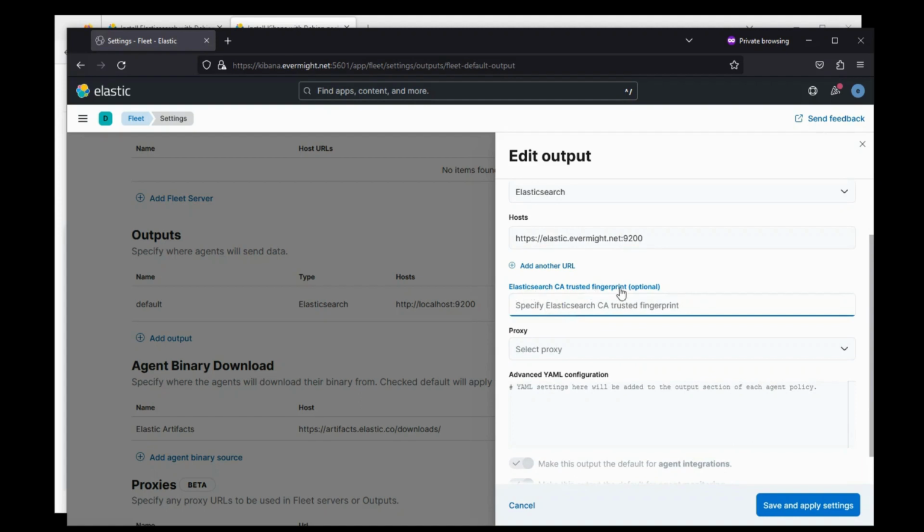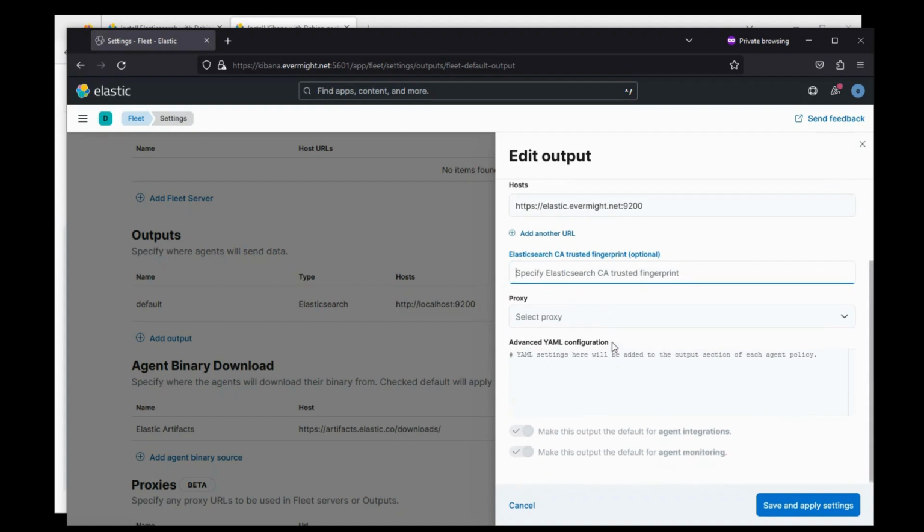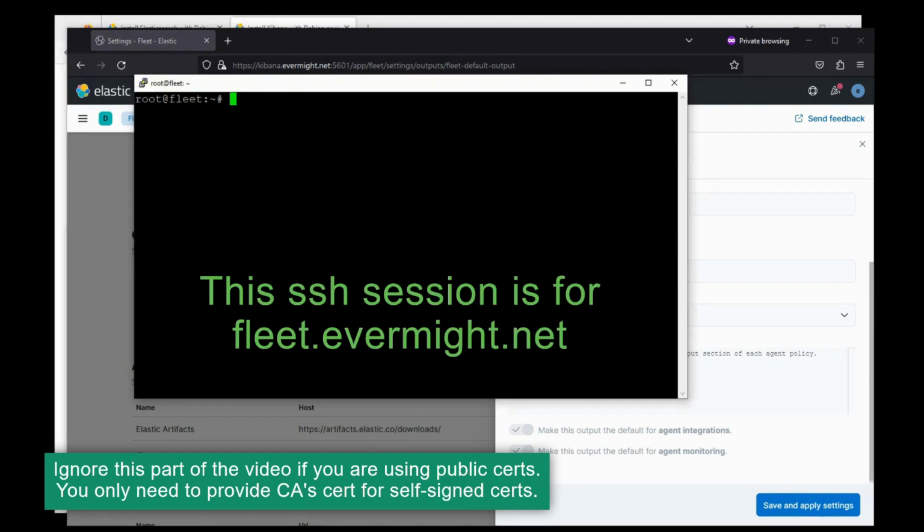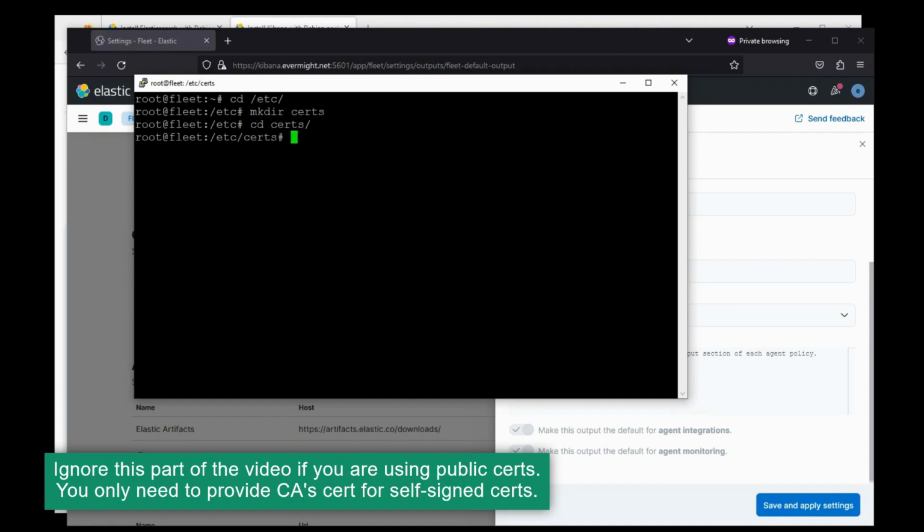I'm going to avoid the Elasticsearch CA trusted fingerprint, but I will reference the certificate authorities here in the advanced YAML configuration. So let me open up the terminal window to my fleet server again, and I'm going to make a new directory in /etc/cert, and then inside the cert directory, I'll make a directory called elastic.evermite.net. And in here, I'm going to copy over the public root certificate authority from the Elastic server.